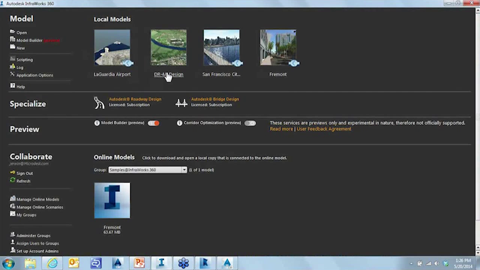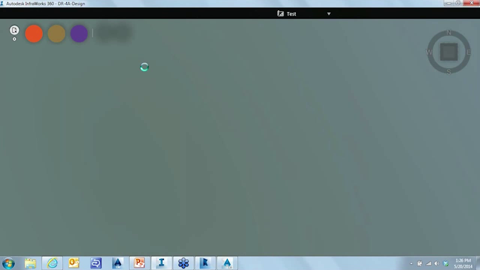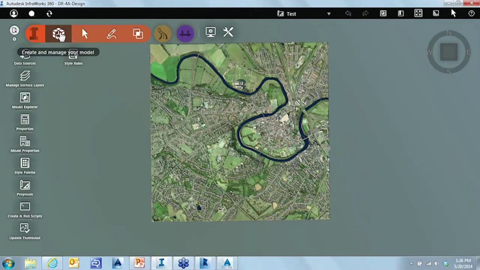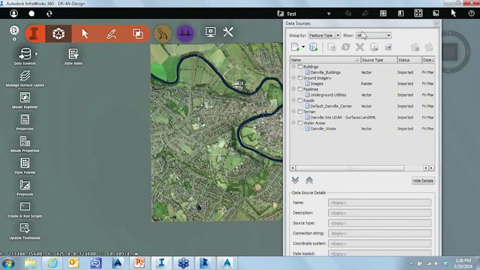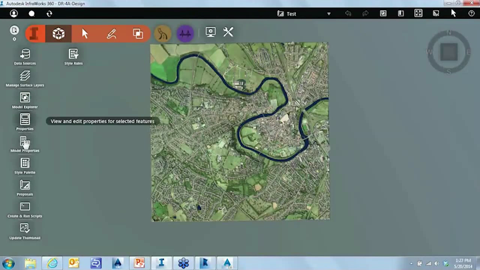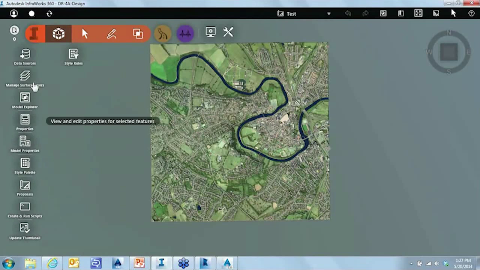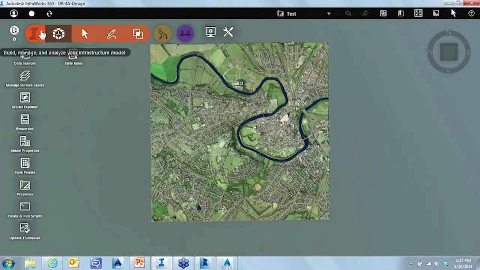I'm going to go ahead and open up another model so that I can show you a roadway design. So as you can see, we've got these bubbles up here. It has all of the same stuff the old InfraWorks had, except it's just displayed a little bit differently. Like here is where I can get to my data sources to show all my different data. And all the same things that I had before are now grouped together differently.